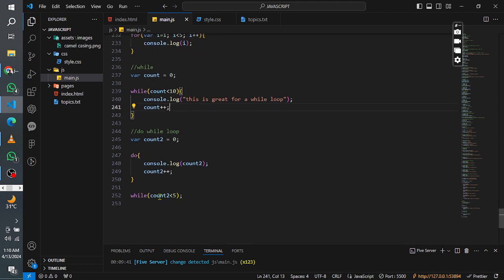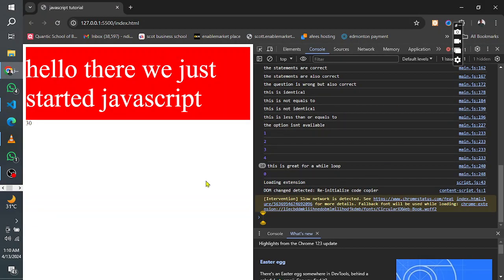Okay, so let's intentionally make this condition wrong. So obviously count 2, which is 0 here, is less than what? 5. So let's make it greater than. This shouldn't run in a while loop or the for loop, but this is going to run at least once, whether the condition is true or not. Okay, so it has run at least once, which is the 0.